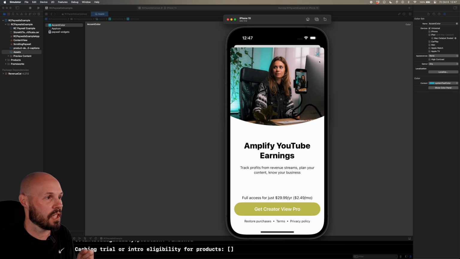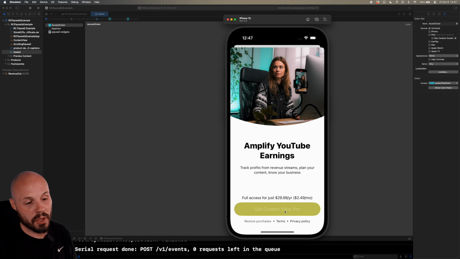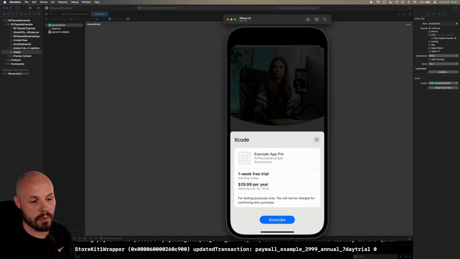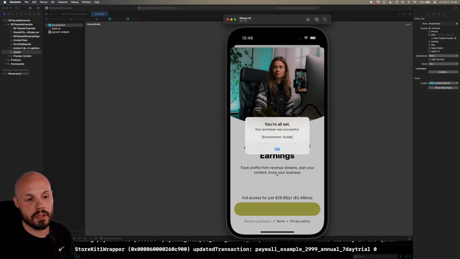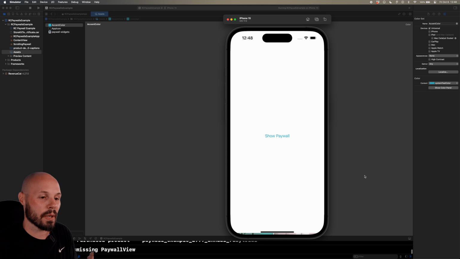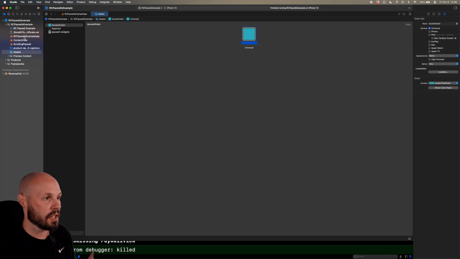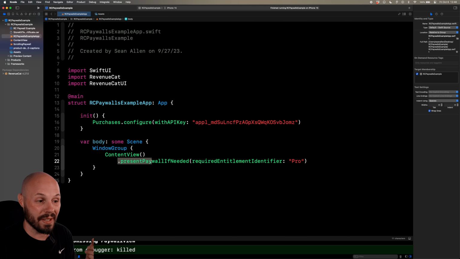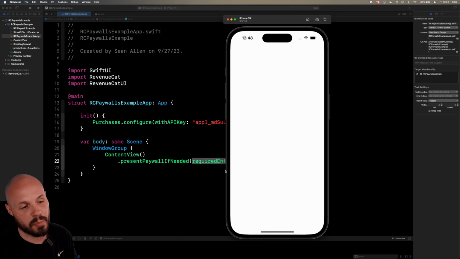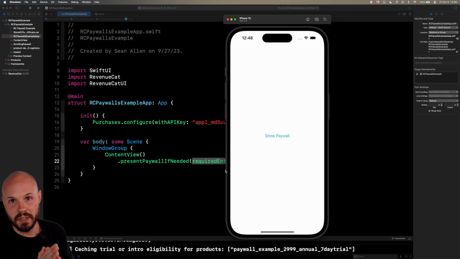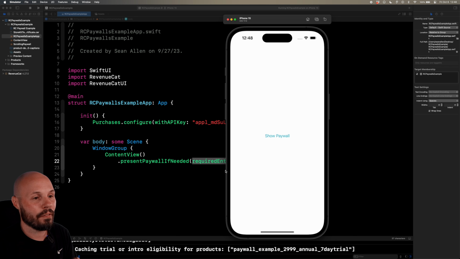Just wanted to show you how to change that. So now when I go ahead and try to make the purchase, get Creator View Pro, great, we're subscribing to the annual. Great, you're all set, good to go. Paywall dismisses, show paywall. Now if I stop it and run it, just to show you that this code is working, right? The present paywall if needed, right? It's checking this entitlement. So now I have purchased it. So now the paywall doesn't show up because I am a paid user and I have access to everything. So that is the full-blown paywall.